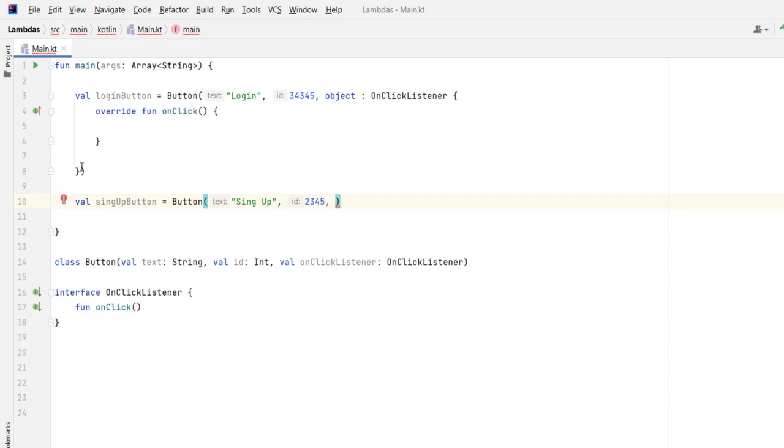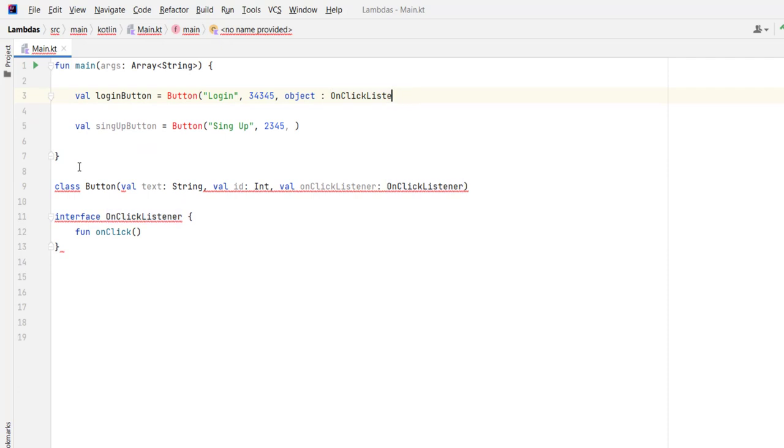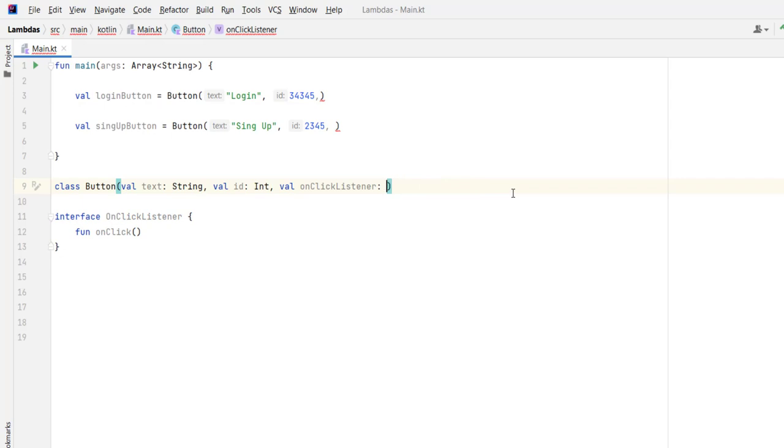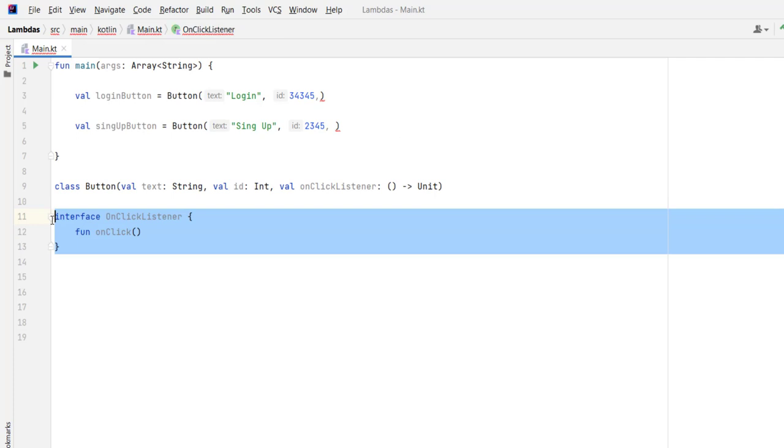Here also, I'm going to delete this code. Now what I can do is change this from an OnClickListener to, let's also call it onClickListener, but it's gonna be a lambda function. So let's define our lambda function, and here we're gonna put parentheses because this is not gonna take any parameters. Our onClick function doesn't have any parameters. Then we put a dash, an arrow, and Unit. That means that this function is not gonna return anything. So I'm gonna delete this.